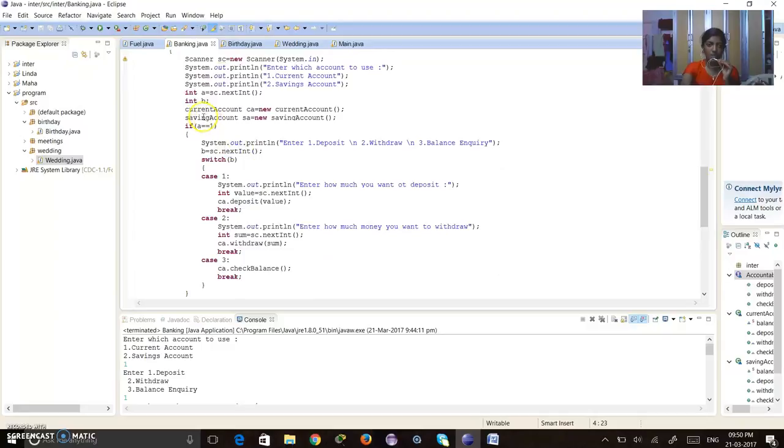Here I have created objects for the current account and for the savings account. After creating the objects, if it is 1, then I am displaying another menu to the user to deposit, withdraw or inquire the balance. I am using a simple switch case statement, and using an object of the current account or savings account class, I am accessing the functions like ca.deposit and passing the value, however much money the user wants to deposit, as an argument to the function, and then that function gets invoked.